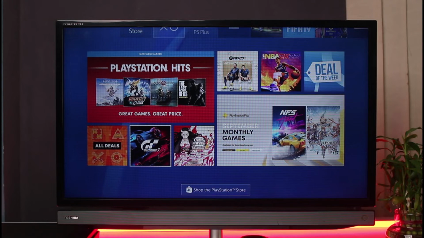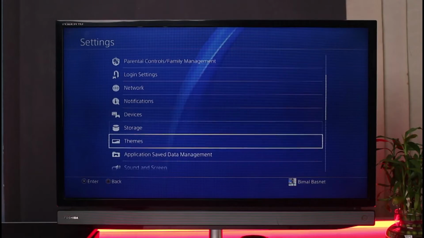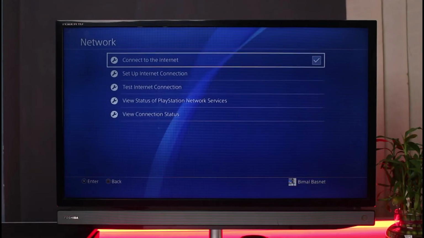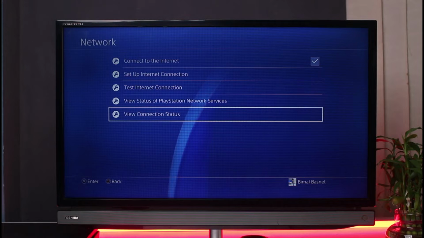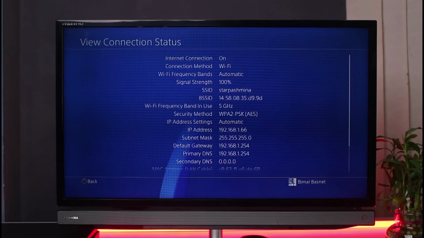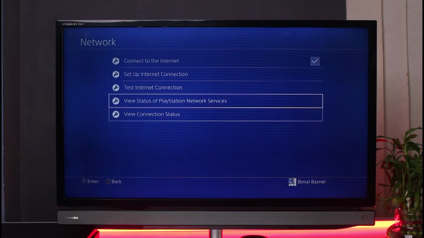The very first thing to do is to simply check your PlayStation network's status page to see if there are any network issues. So go ahead and go to settings, and once you go to settings, go to the option which says network, and you can see it says view connection status or view status of PlayStation network services. You could go ahead and simply check both of these and see if there are any kind of issues with your broadband or your IP addresses and so on.